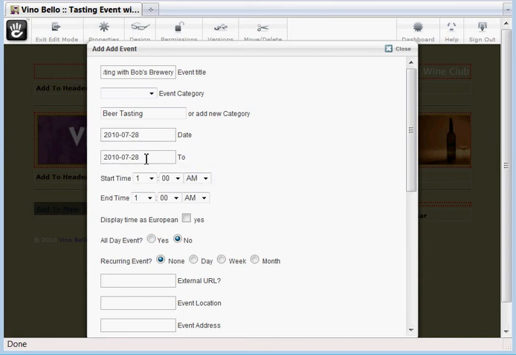So, in this case, the 29th of July, since it's the 28th through the 28th, on the 29th of July, this event will cease to exist. It will fall off. And that's what we want. So, always give it an end date, even if it's the same day.